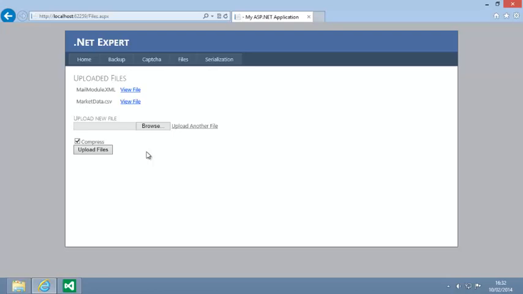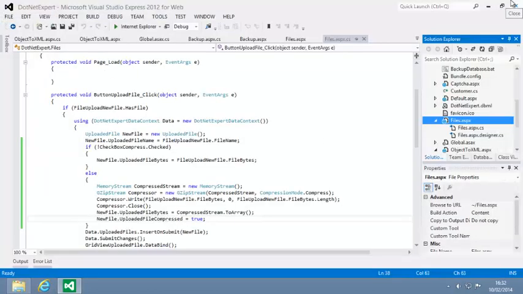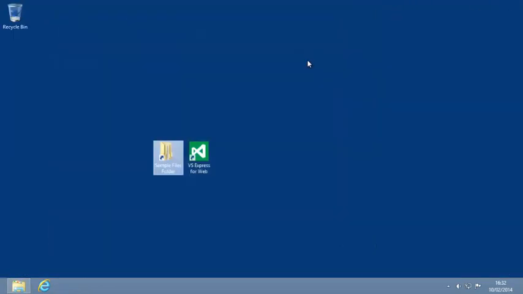Close your web browser now and close Visual Studio. You've now completed Lesson 12.7, Compress a File.